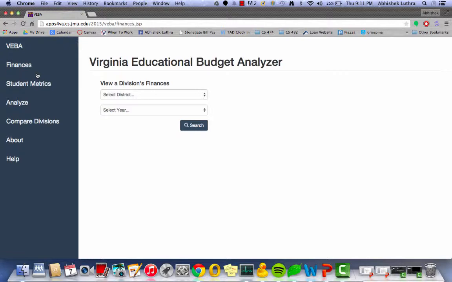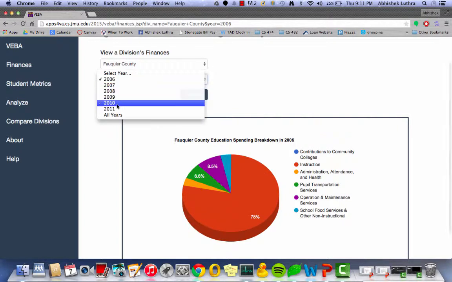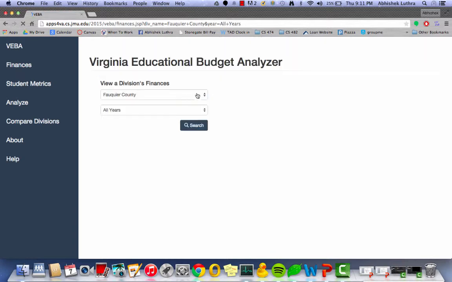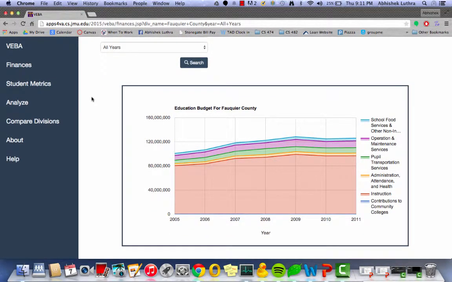First is the finance section. On the finance section, you're able to search any county and select any year. And when you hit search, it'll give you a complete breakdown of how that county spent money for that year. If you would like to know how this data has changed over several years, you can just select the all years option and press search, and voila. You have a line graph over the years 2005 to 2011 of how the county spent its education budget.